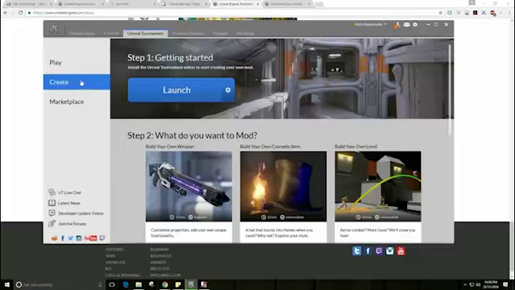Be aware that it's quite a large download and that if you want to get it, you want to get the one from the Create tab and not the Play tab, because the Create tab is the one that gives you the editor access, whereas Play is a cooked down version of the game.